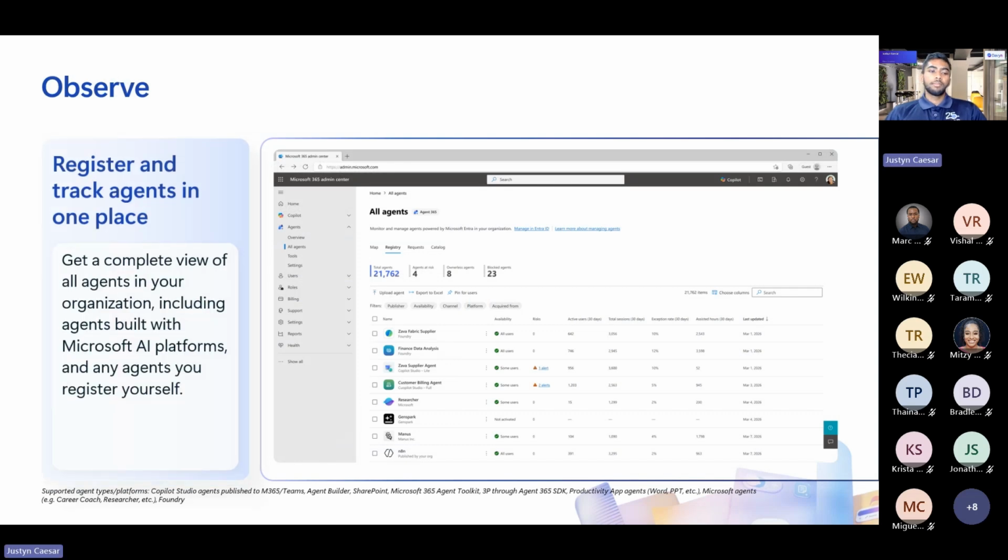So the first capability here that addresses these concerns is having a single registry, an area where you can register and track every agent in one place. So with the registry, you get a complete view of your agents built with Microsoft AI platforms, plus any other agent that you decide to register yourself.